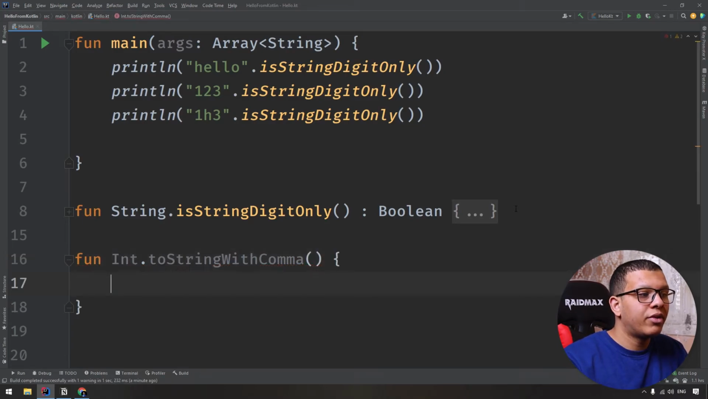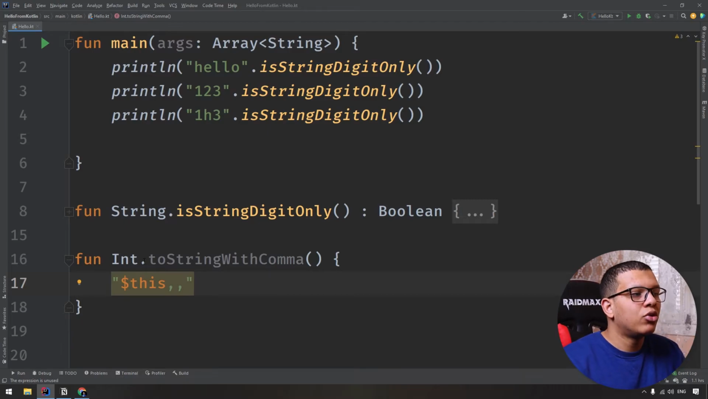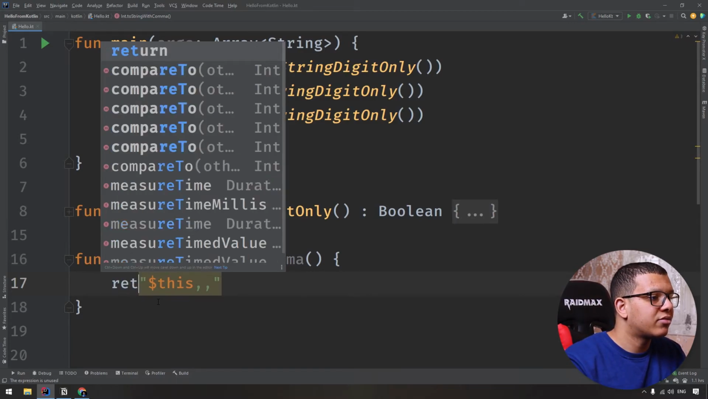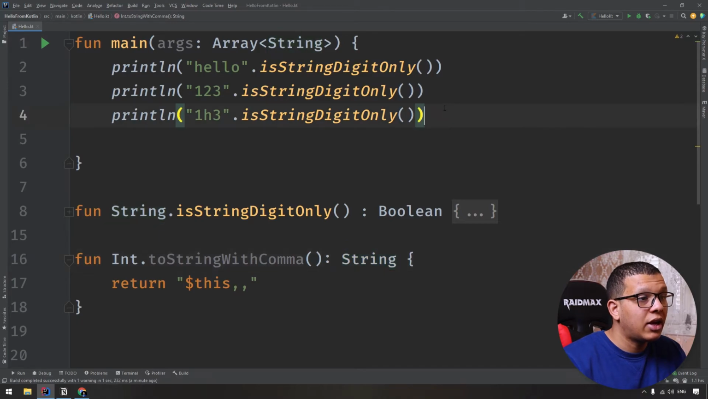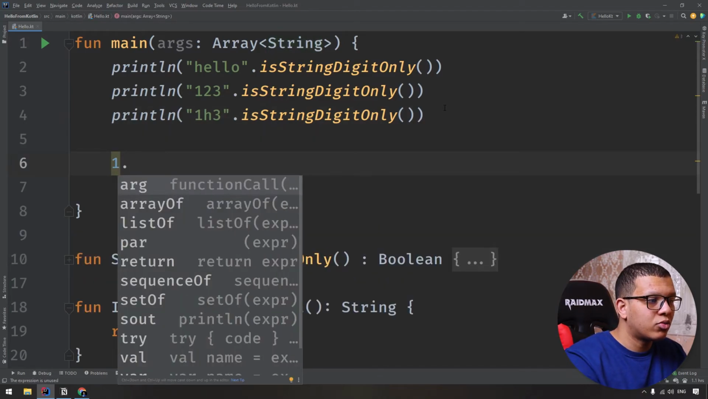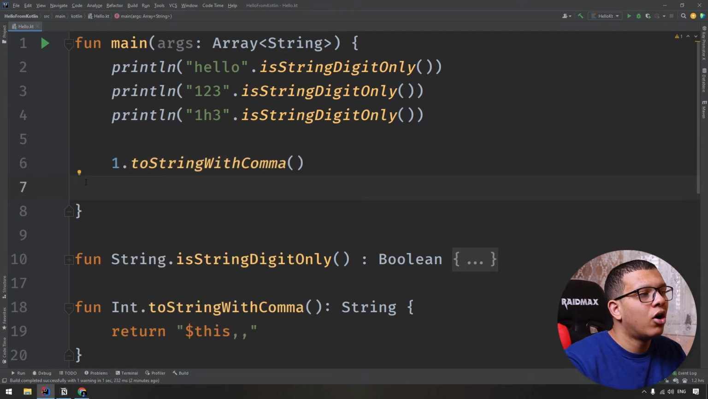To reference the Int, you have to put this. You can put it with a string like that, and for example add commas. This is just a way to show that you can use Int or anything else with an extension function. Any class in Kotlin or even in Java, you can use it as an extension function. Just return this, and simply change the type to return a string. And you can use any Int like that: 1.toStringWithComma. This is the beauty of extension functions. You can use it with any class to add any behavior you want.